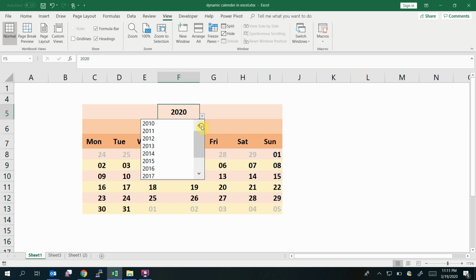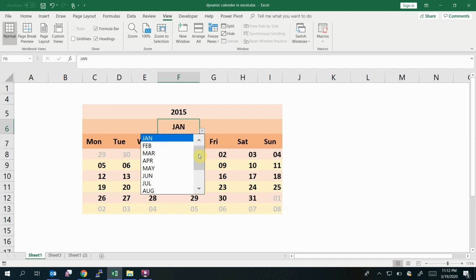Okay, so I have used only from 2010. You can use anything for that matter. So any valid year should work. And the second drop down is the month. So we have here from Jan to December, right? Select anything, your calendar will change, and this is an actual calendar. You can cross check with your computer calendar, and it should be perfect.